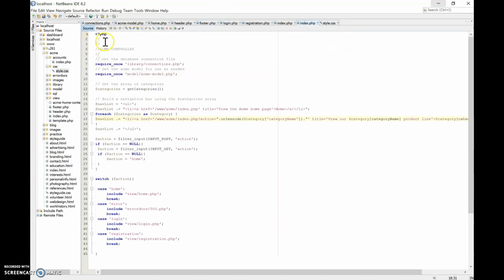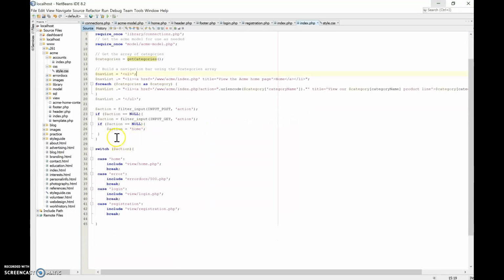And then I will show you first my Acme controller. We require and get the connections in the Acme model PHP. Then we get our categories, which is how we create our nav list with this foreach statement here. And then this action, an if action statement, makes sure that no hackers can get through to our database and everything. And then this switch is what we use when there is an error or when we're trying to do something. This is where the website will come back here and figure out what you're trying to do and where we need to take you in that case.